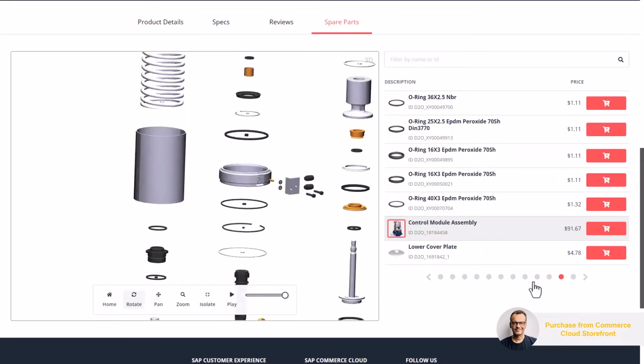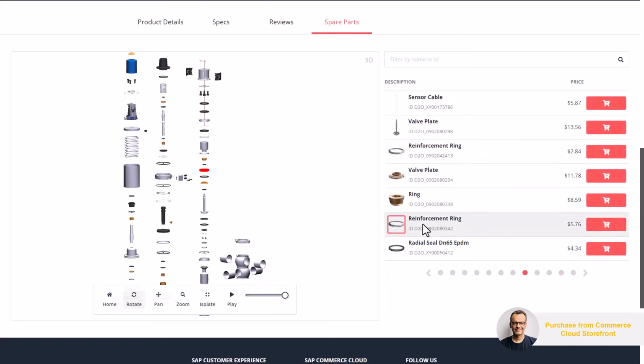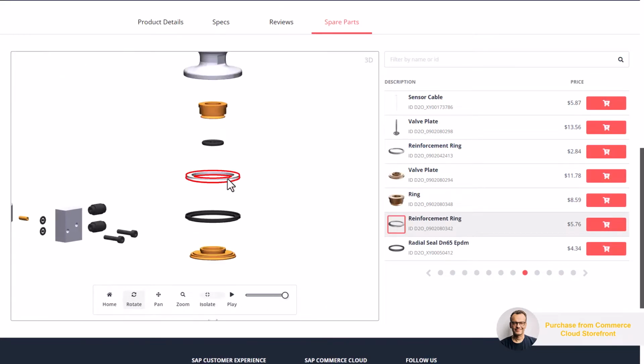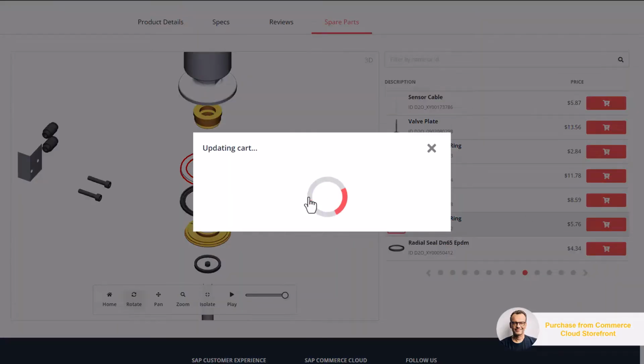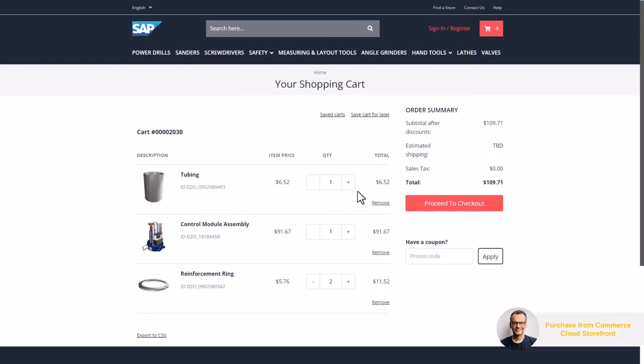I can add items to my cart and proceed to purchase when I'm ready. The functionality of the store works as usual, and the integration that we provided maintains a direct link between the 3D model and the store's parts catalog.